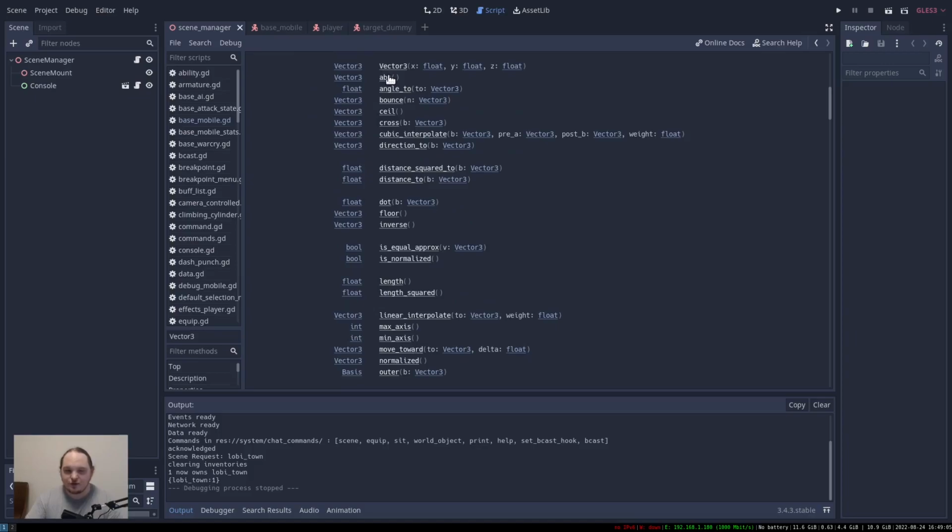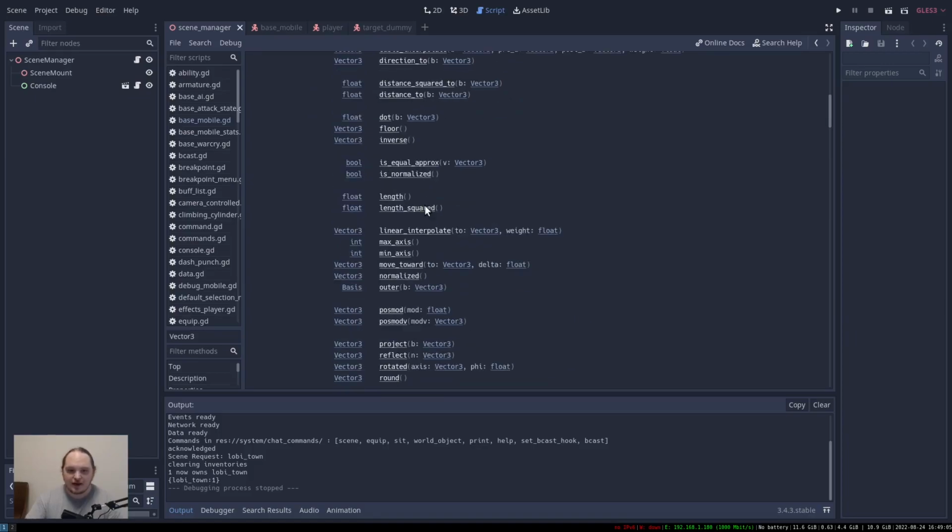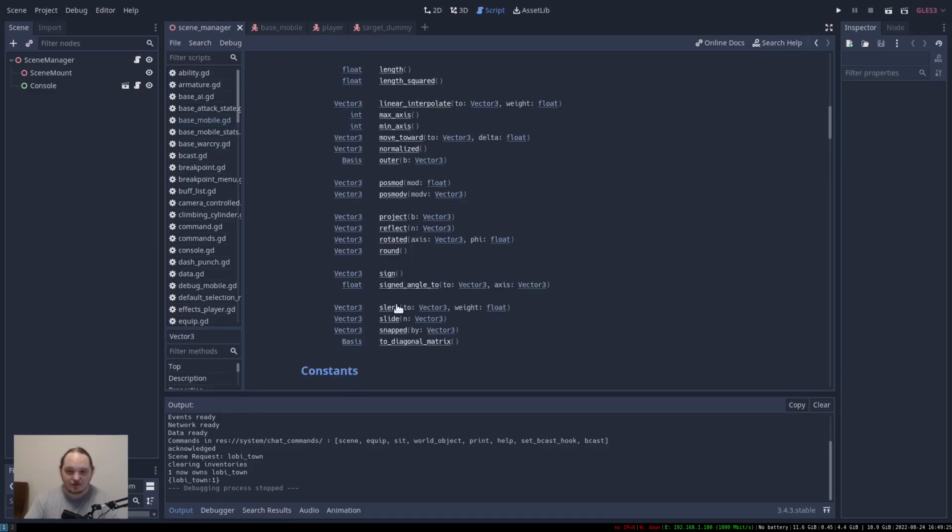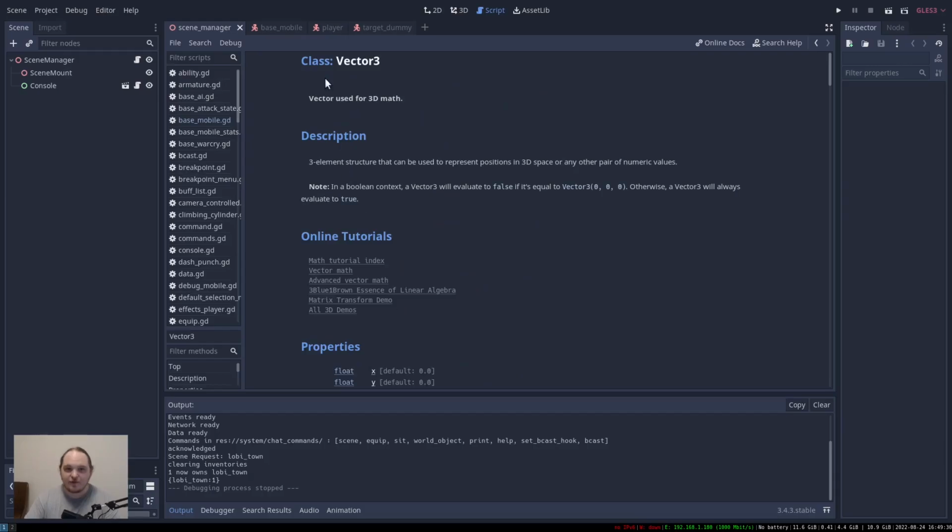We've got absolute Vector3s. We've got max axis, which tells us what the highest number axis is. We've got min axis, which tells us what the lowest number axis is. We can move toward, right? Which is kind of like interpolation, I think. We can do linear interpolate. All of this really useful stuff we can do on every Vector3 in the engine. So that's how you use the docs, right?